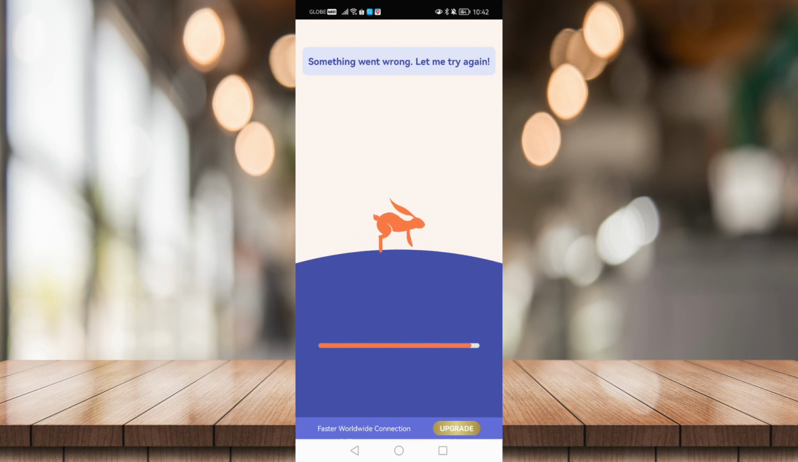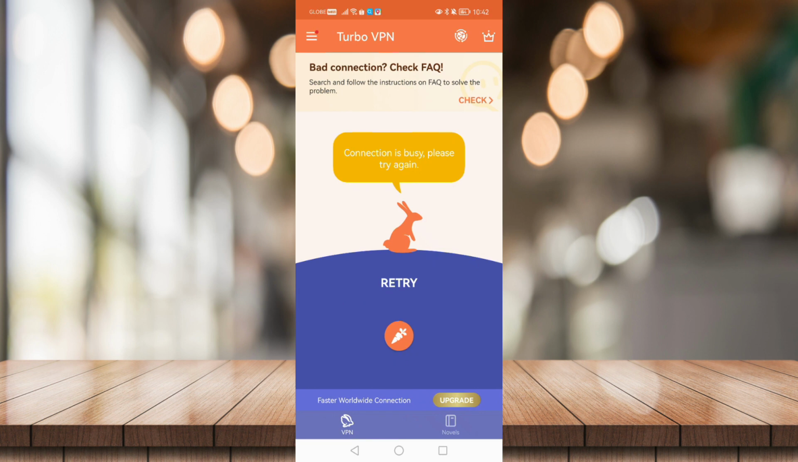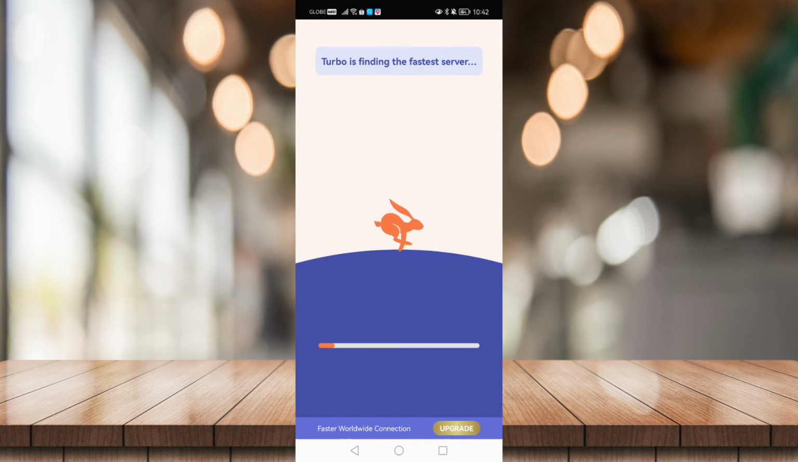So this might take time. Okay, so once it says connection failed because it is busy, just click on retry again. Click on this caret icon like that. So again, Turbo is finding the fastest server, and the little rabbit is doing his best to find us a server.